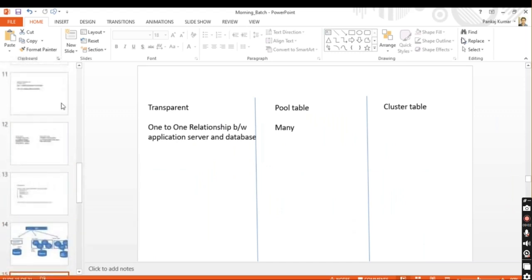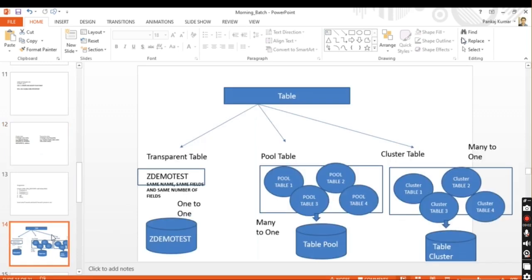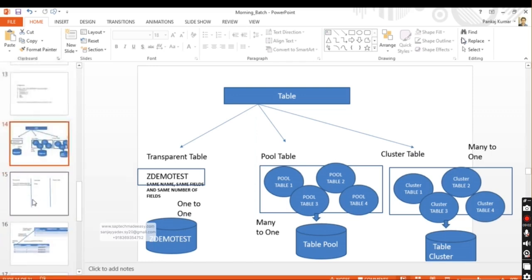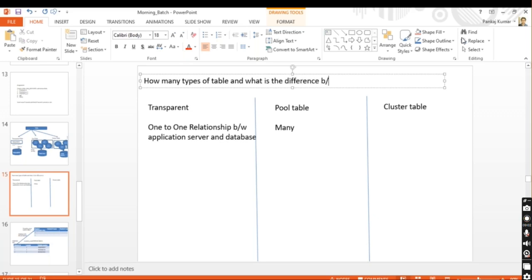All these things we are noting down in these slides are important from an interview point of view. For transparent table, pool table and cluster table, you will get a question from your interviewer like: how many types of tables are there and what is the difference between them? The transparent table is one-to-one, and here you have to tell the many-to-one relationship.